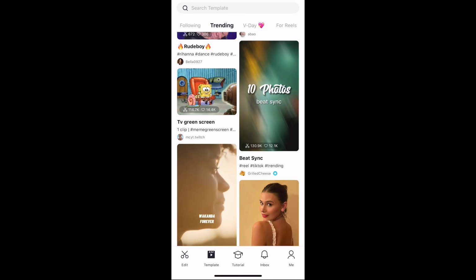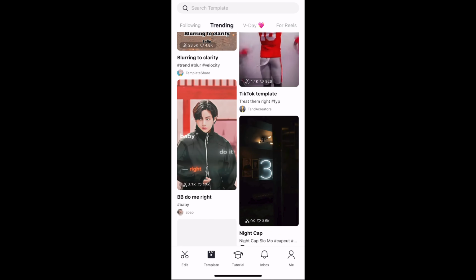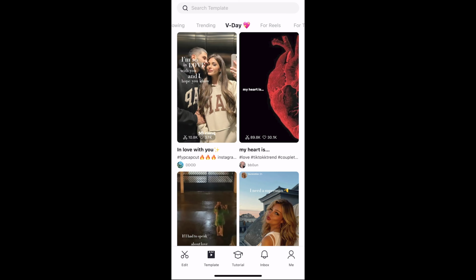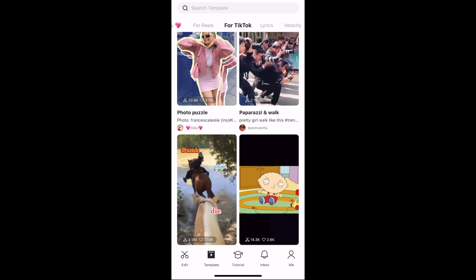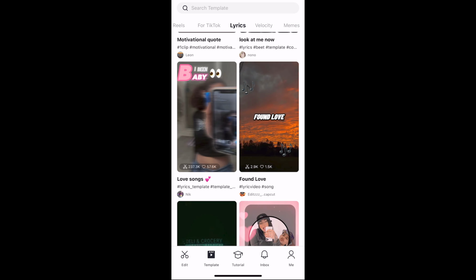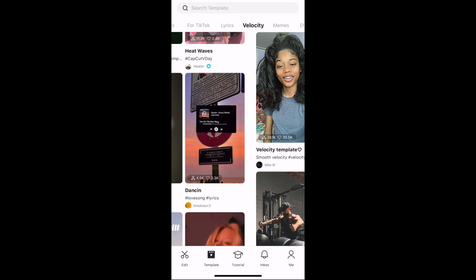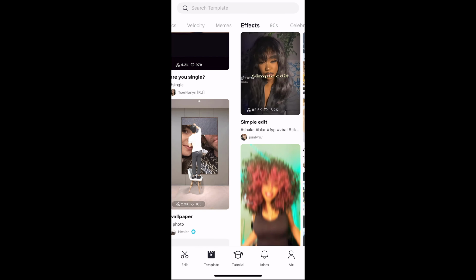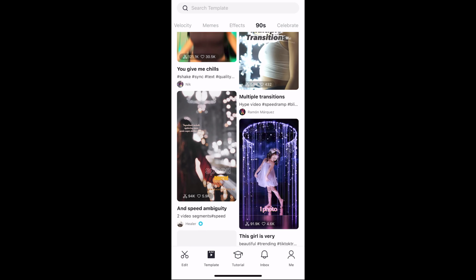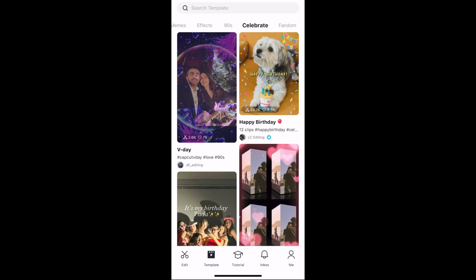The templates are organized under headings like trending. This one's for Valentine's Day. There's templates for Reels, for TikTok, and plenty more as well. So just select a template that you like the look of and follow the instructions. They're usually very quick and easy to use. Now, at the moment, this feature is only available for CapCut users in the USA, but it will be coming to Europe and other areas soon.